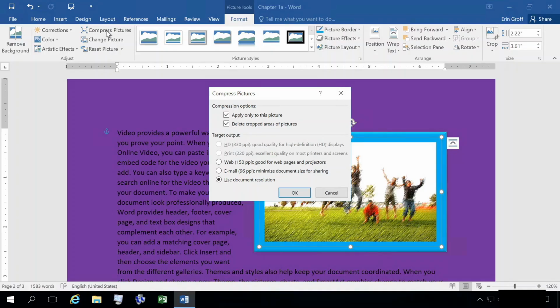The color information takes up fewer bits for each pixel without losing image quality. The compression is expressed as pixels per inch, or PPI. There are several preset compression options you can select based on what you plan to do with the document. The default is 220 PPI, which is your print option.